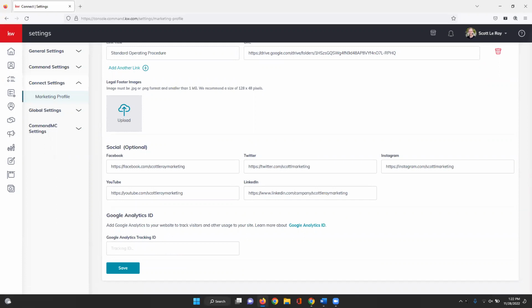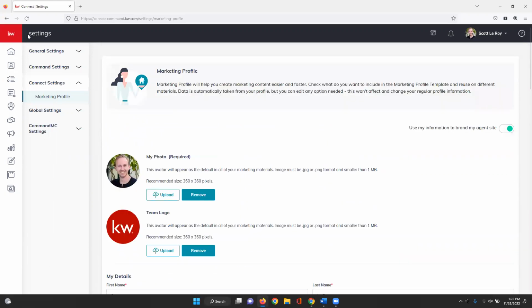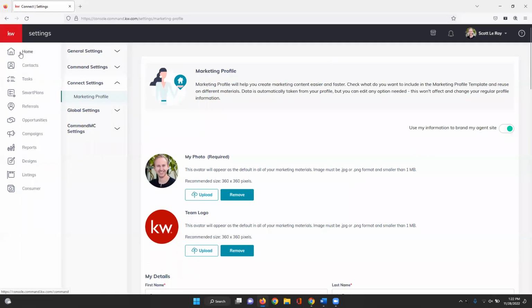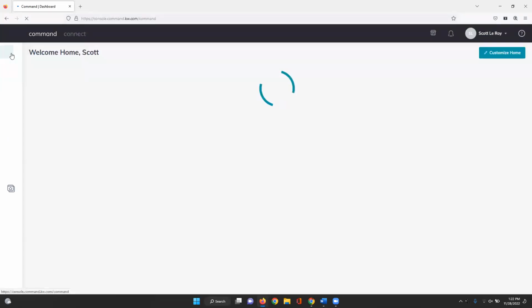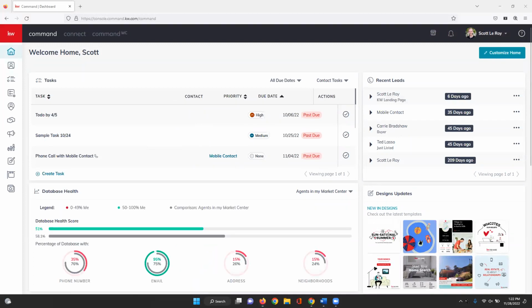All right. So now we are going to review the applets on the side. So let's just go back to our home screen. All right, so now we are back to our dashboard.